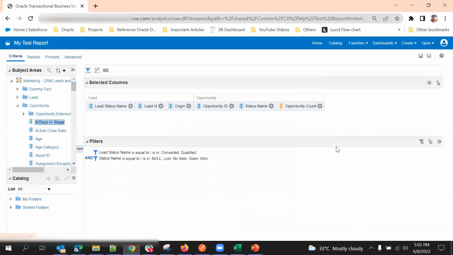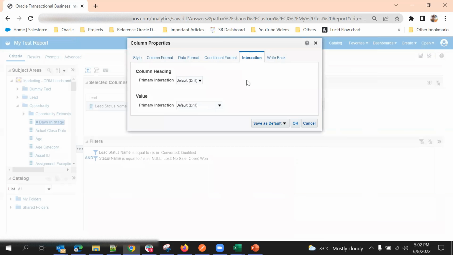Coming to the next property, interaction. Interaction is nothing but, we are seeing some values, some 1, 2, 3 or other values. If we click on that value, suppose we have customers or opportunities listed in some column. If I click on that opportunity name and want to navigate to the same opportunity, then I can use this interaction and put action links on this.